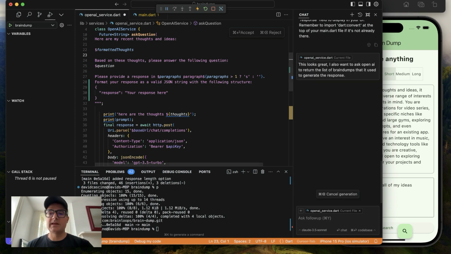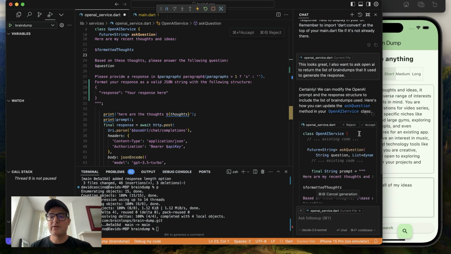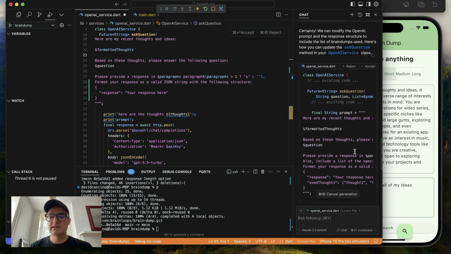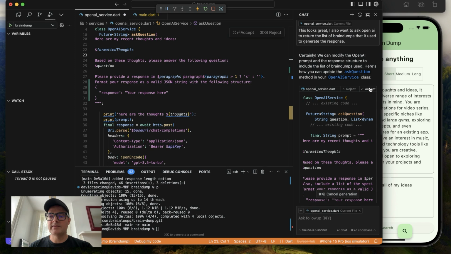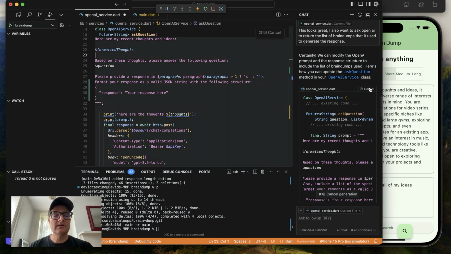Okay, let's see what that does. So it's going to modify the prompt again. It's still generating it. Okay, I'm going to hit accept. And let's see what it does. Oh, I'm going to hit apply.